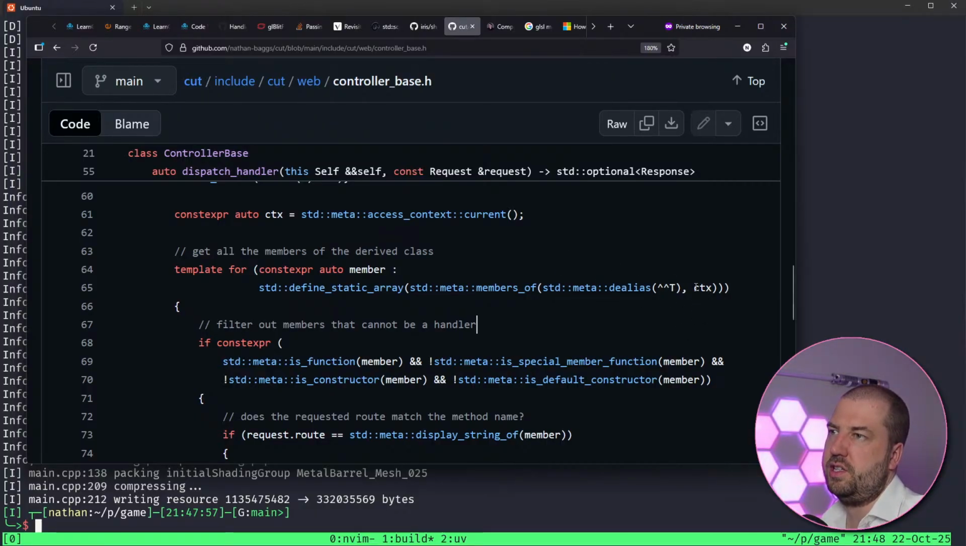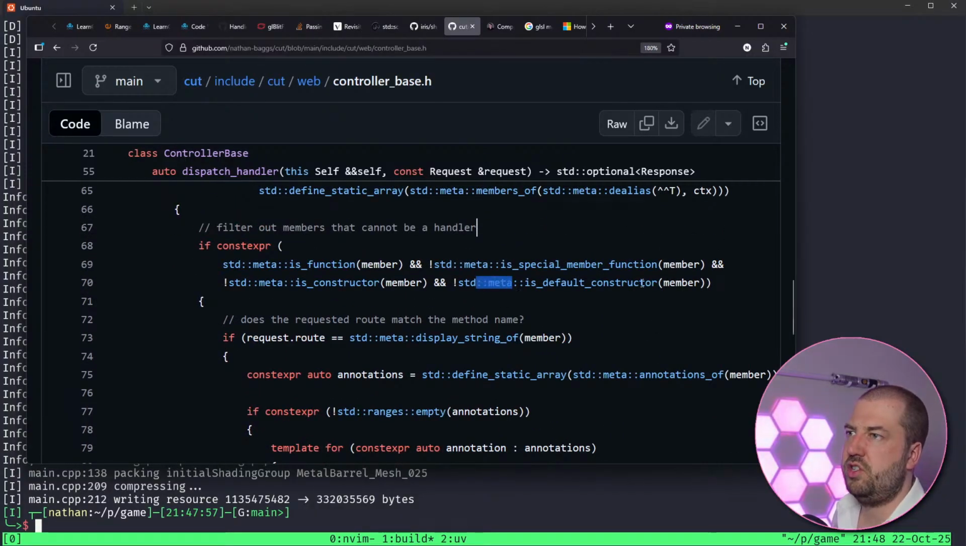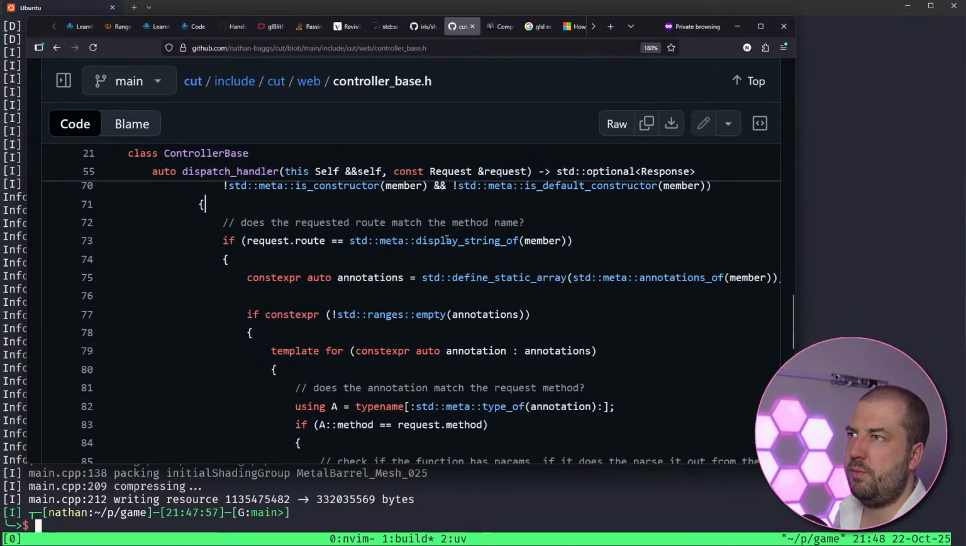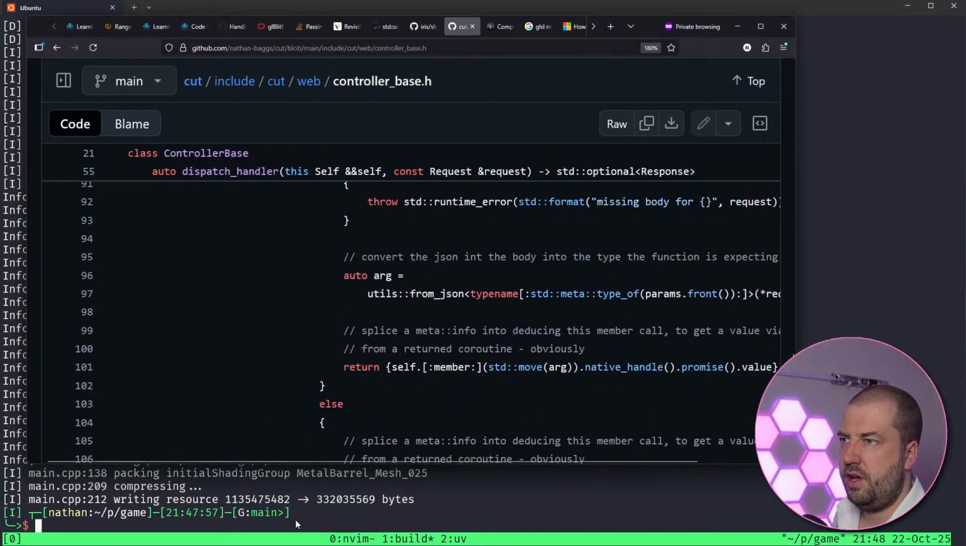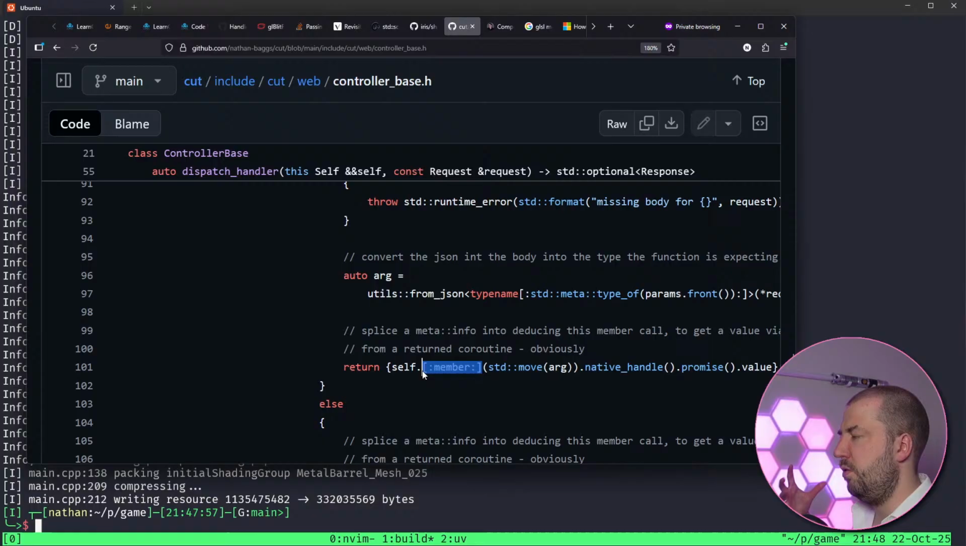It goes through any aliases that you've got, but you can basically get the members of, get the special members of, check if it's default constructible, get the display string of, type of, and so on. And then this is the splice operator. The splice operator takes a meta info and injects it back into the type system. So if I want self dot arbitrary reflected member, then I splice it back in.